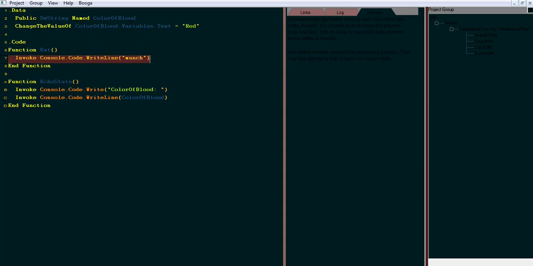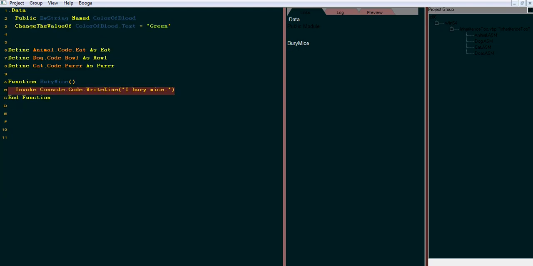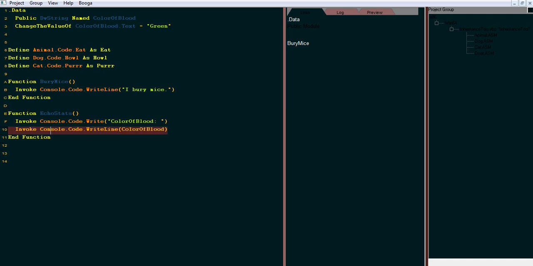Alright. There's an animal. Now you notice the animal can echo stats, but the animal will echo its own color of blood. And if I were to use this function from animal, I would get the animal's color of blood. Whereas the dote, I'm going to copy the function. The dote, there's the dog, there's the dote, has to have its own echo stats function. Color of blood.